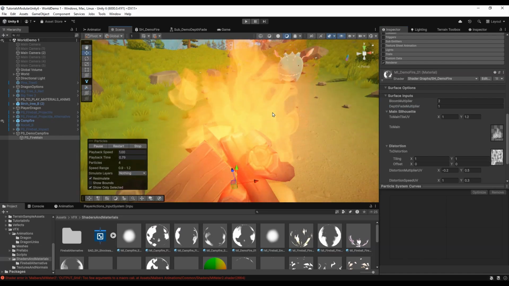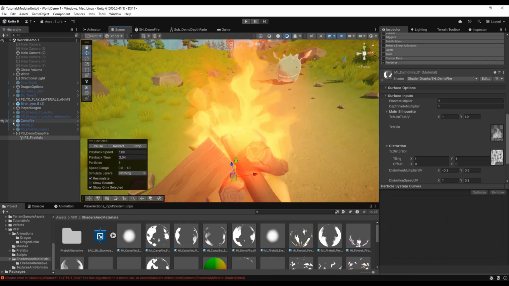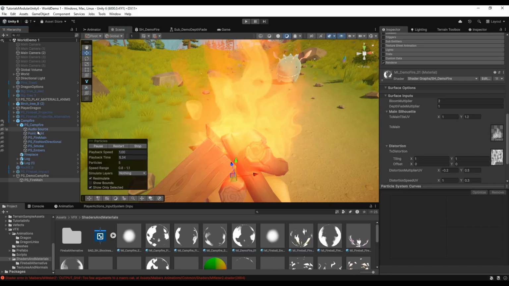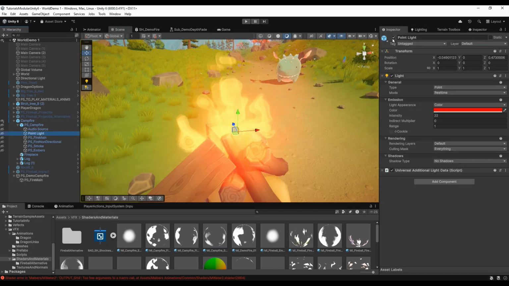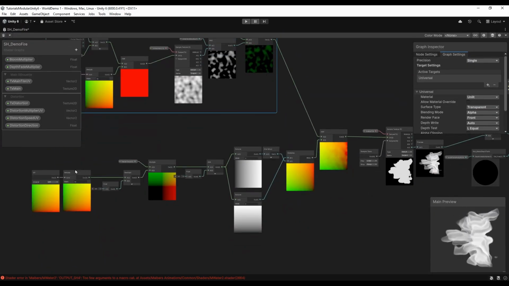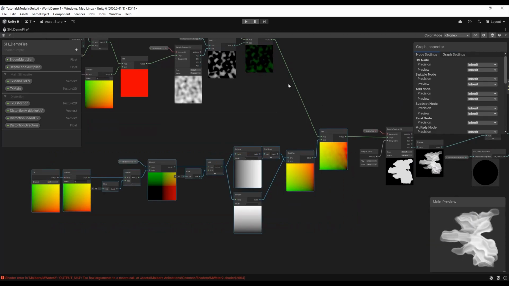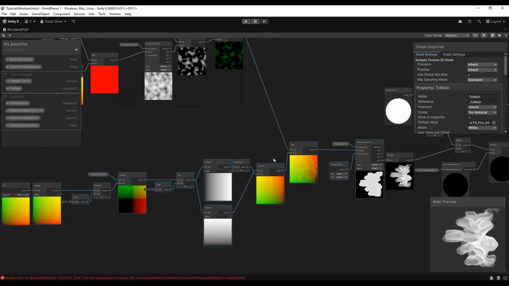It seems like I left the point light on from the original campfire I made, so let me turn it off. In this shader graph, I'm going to group things together to make it tidy and easy to understand at a glance.